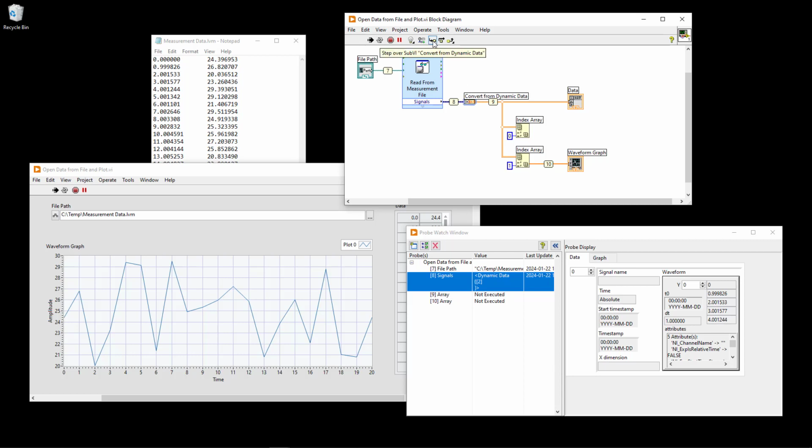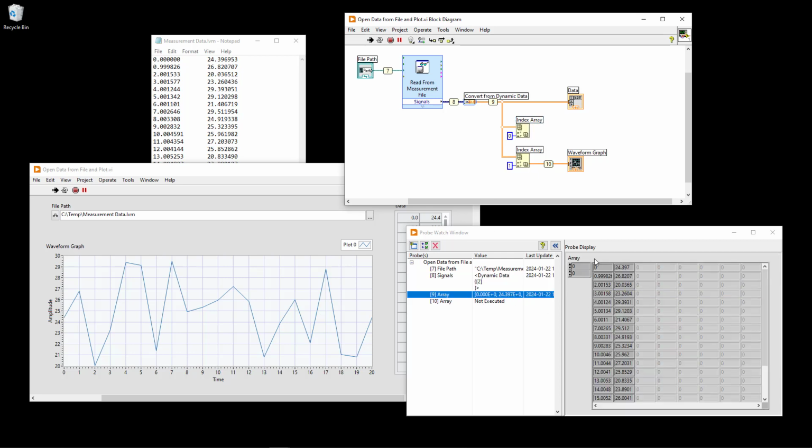Next, I click on this button once more, step over sub-VI, convert from dynamic data. Now you see it goes to the next part of your program. And then here in probe number 9, which is here, I can see the data flowing. And it seems to be correct.